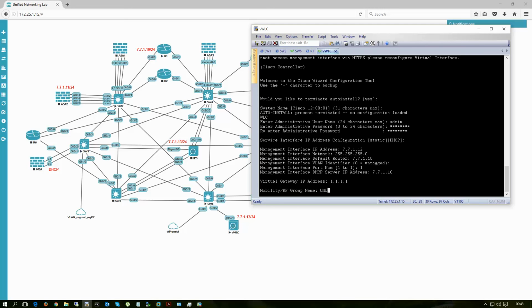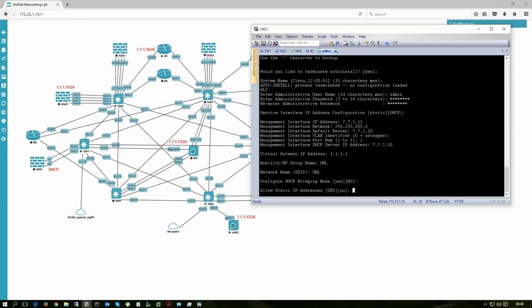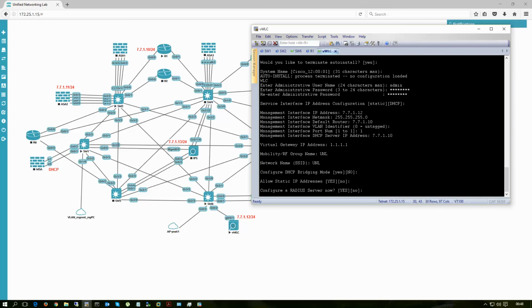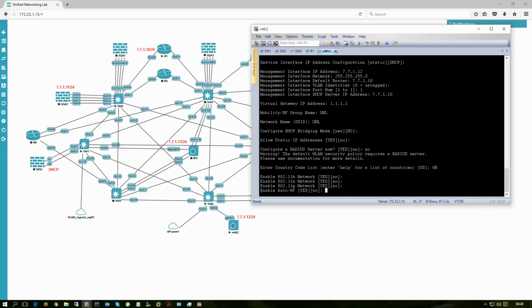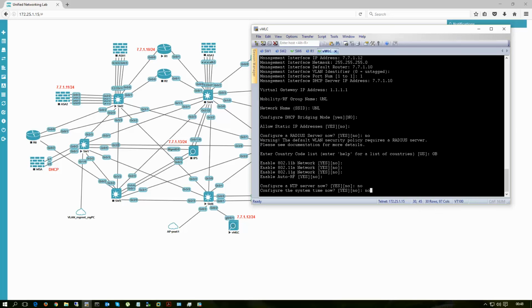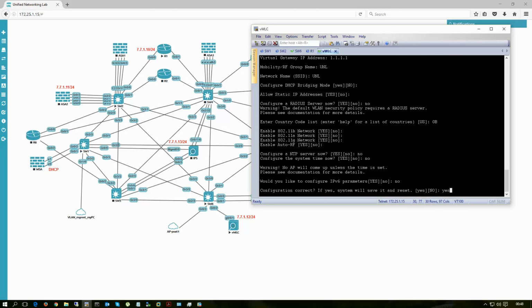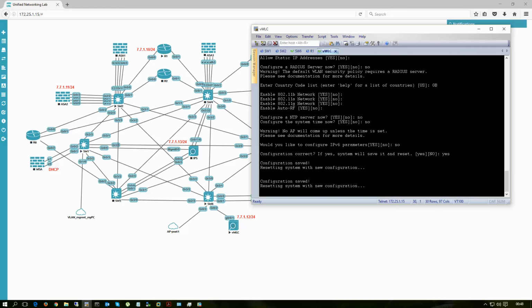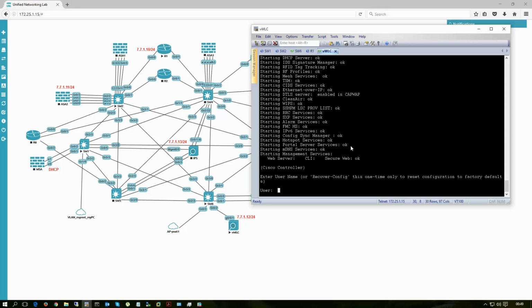Okay, UNL, SSID UNL, it's bridging, no, static, yes, no, RADIUS, country code Great Britain, yes, yes, yes, yes, no, and the time I would not configure, and IPv6, no, yes, configuration correct. So the configuration is going to reboot. I'm going to pause. So my wireless controller is booted.